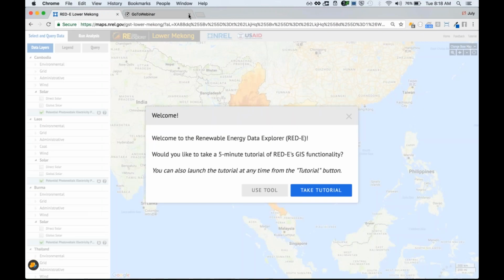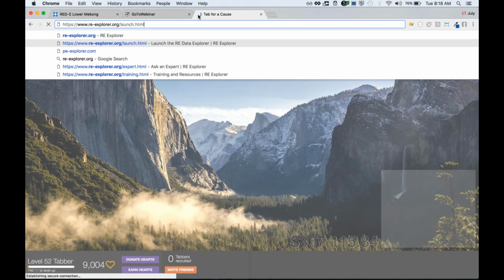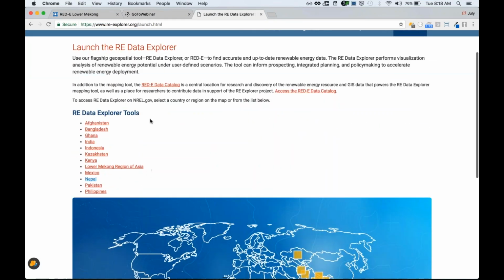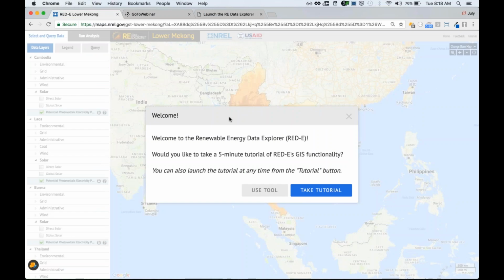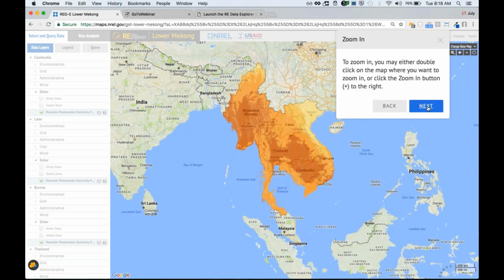So here I can find all the applications at reexplore.org/launch. There's a list of all the Data Explorer tools down here. And once I click that tool, I'll end up on a page like this. First, it'll ask me if I want to take a 5-minute tutorial of Ready's GIS functionality. If I say yes, then I can take this tutorial and learn about how to use the different features in the application.